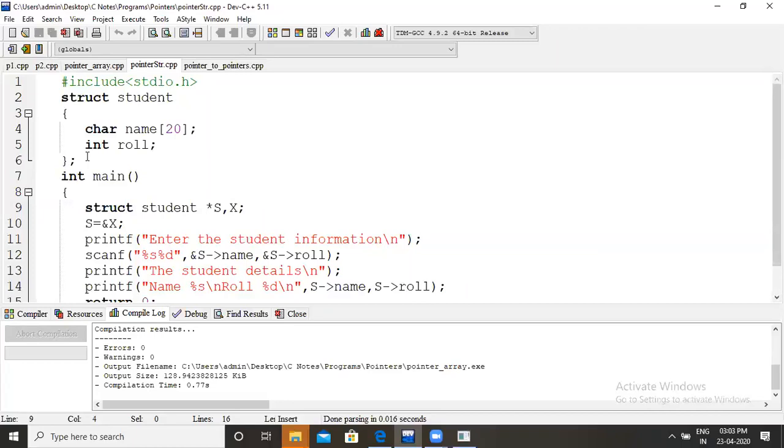Next, how can we declare the structure variable? Here capital X is the structure variable of type student. Here we also have to declare one more pointer variable. Here S is the pointer variable. What is the type of the pointer variable? Structure type. Now S equal to ampersand of X.